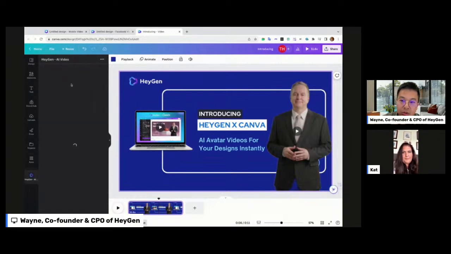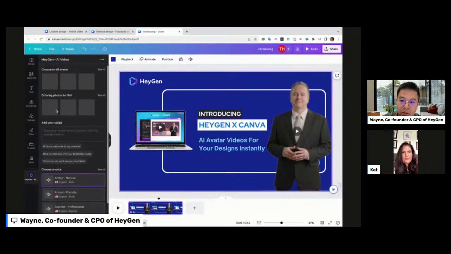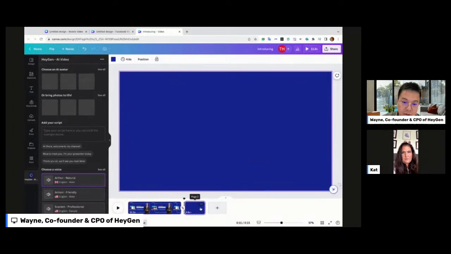Once you go in here, it'll load the UI for you. If you have not logged in, you need to click connect to log into your HeyGen account, which is quite easy. Just log in with your normal username and password. Then when it comes to your design, let me just start from here.